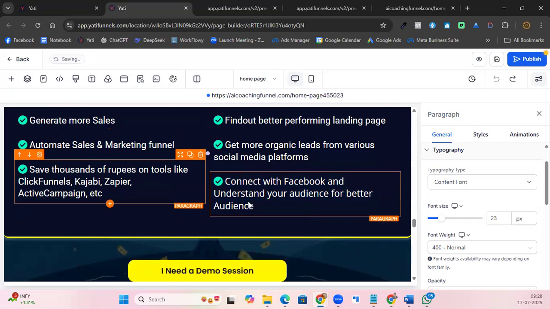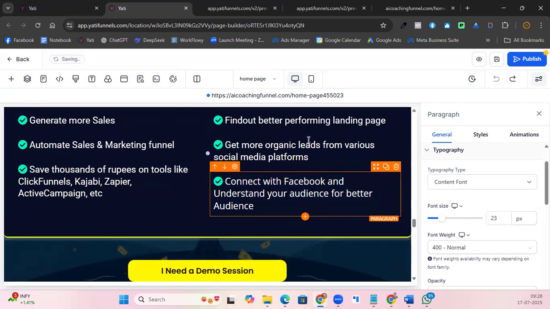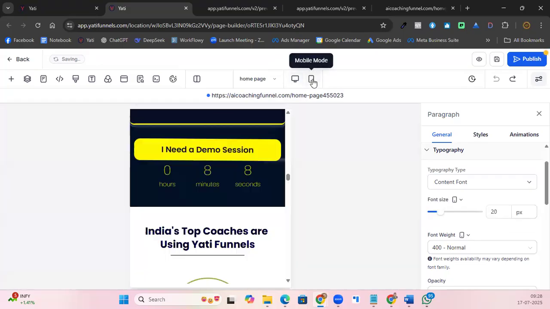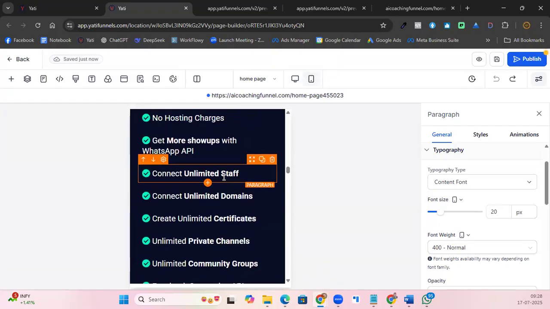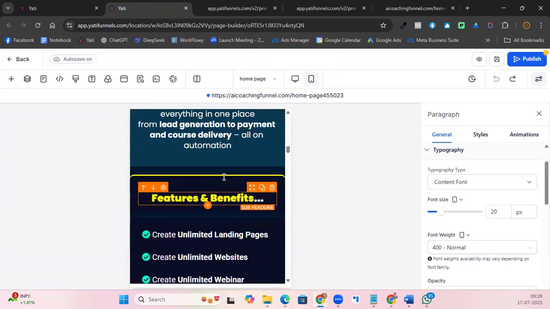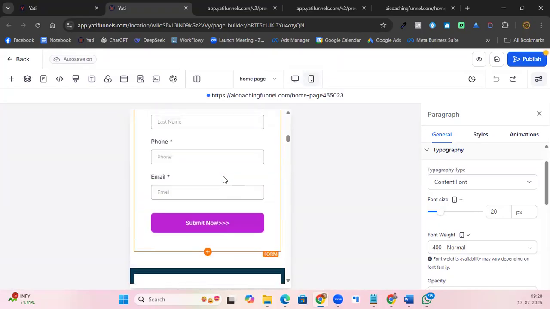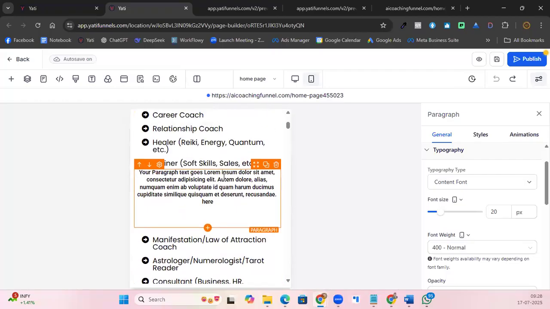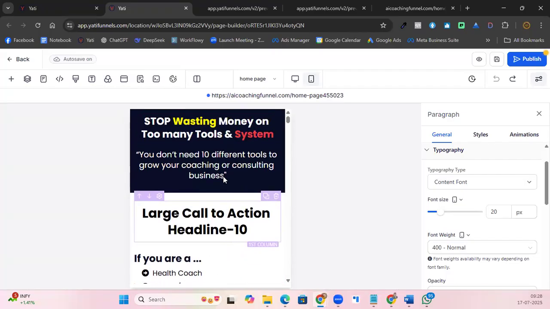If you are making any kind of change, just make sure to view it on mobile also. Here are the two views: this is the desktop view and this is the mobile view. Click on mobile view, and it will look in this manner. Everything will be here only. If you are changing anything, check whether the size is good or not, whether it fits or not, right?